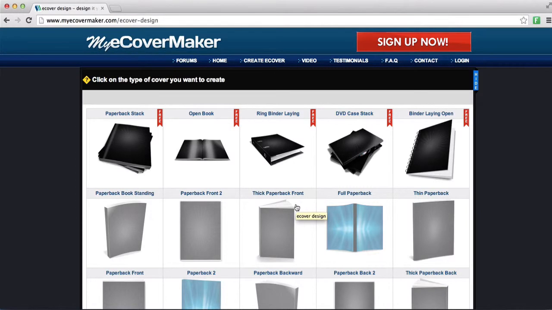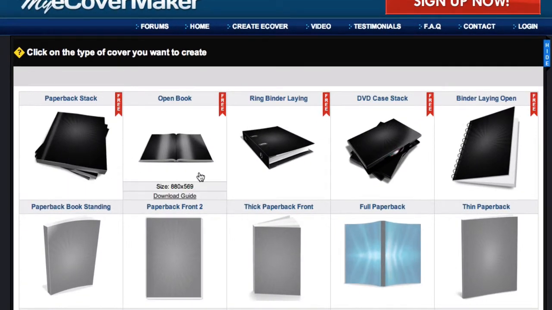You have lots and lots of choices. You can have a paperback style, you can have an open book style, you can have a ring binder like a folder sort of layout style. You can even have DVD cases as well as a binder type style like a workbook.